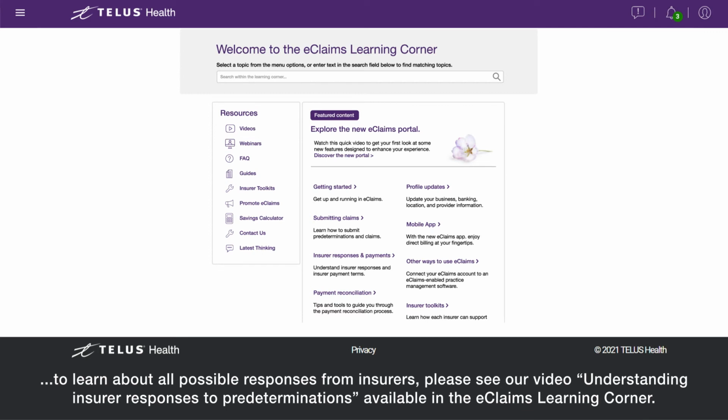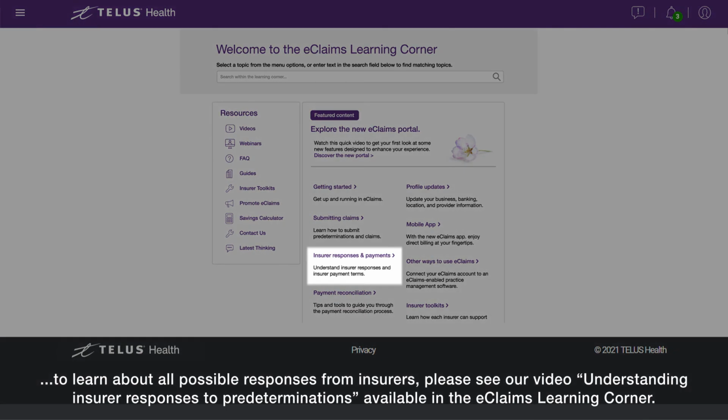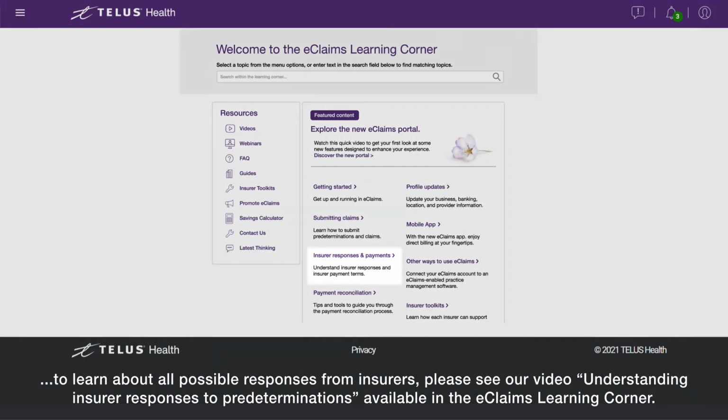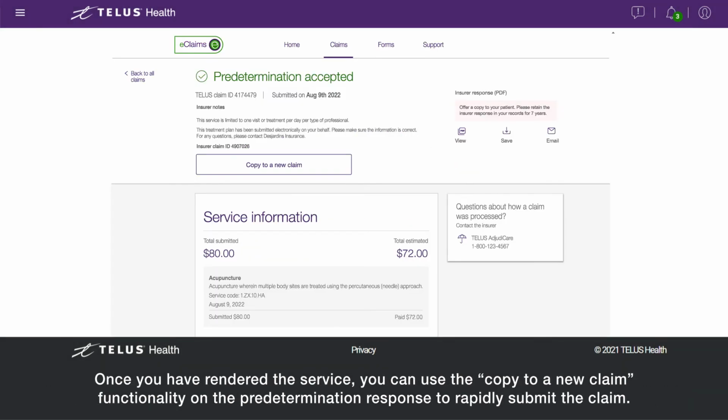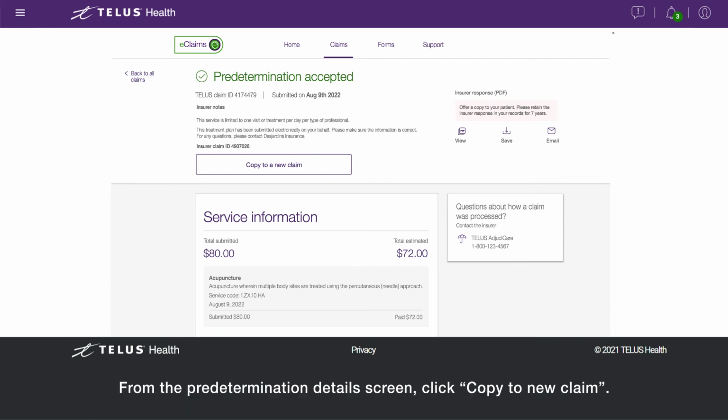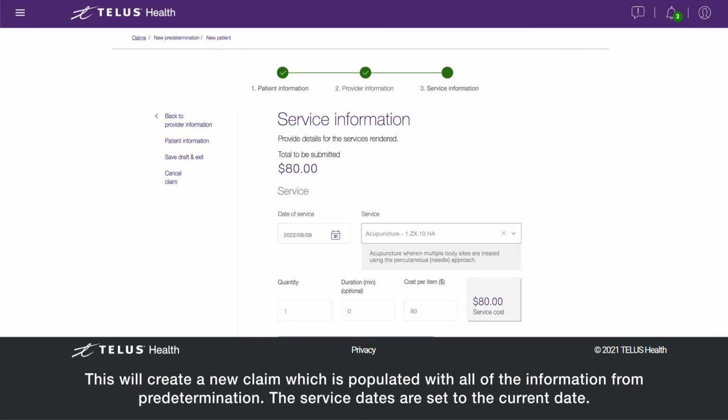To learn about all possible responses from insurers, please see our video, Understanding Insurer Responses to Predeterminations, available in the eClaims Learning Corner. Once you have rendered the service, you can use the Copy to a New Claim functionality on the predetermination response to rapidly submit the claim. From the Predetermination Details screen, click Copy to a New Claim. This will create a new claim which is populated with all of the information from the predetermination. The service dates are set to the current date.